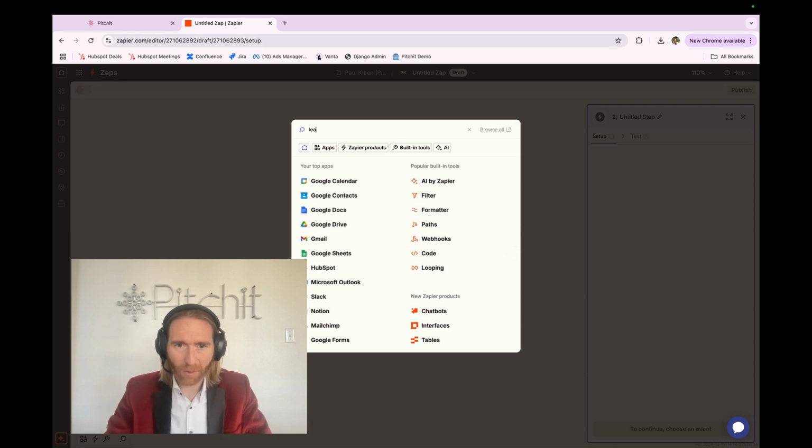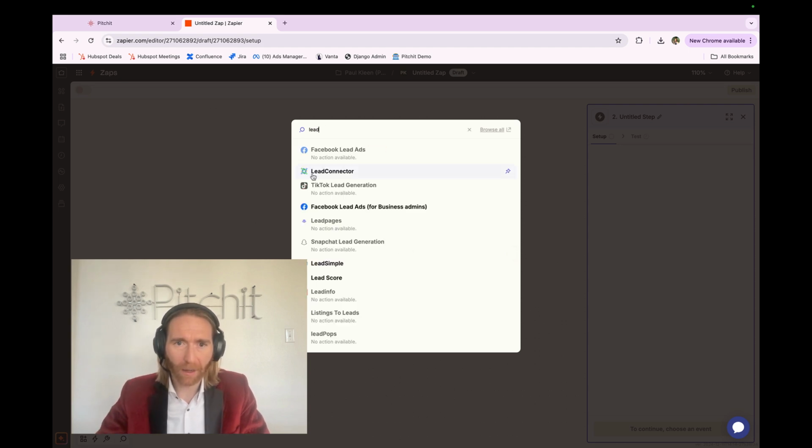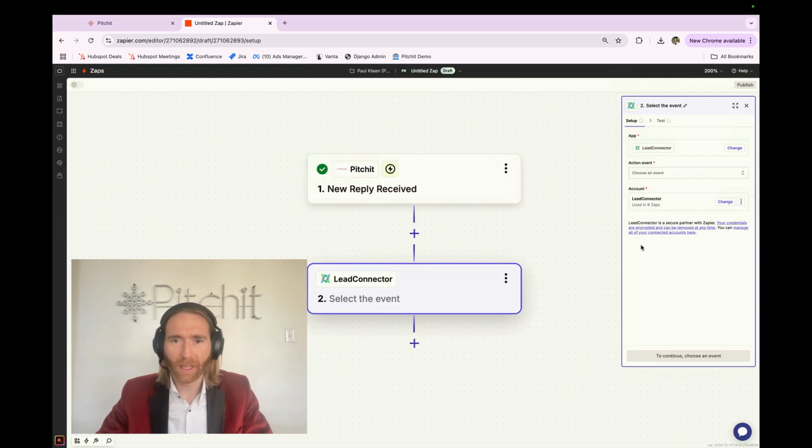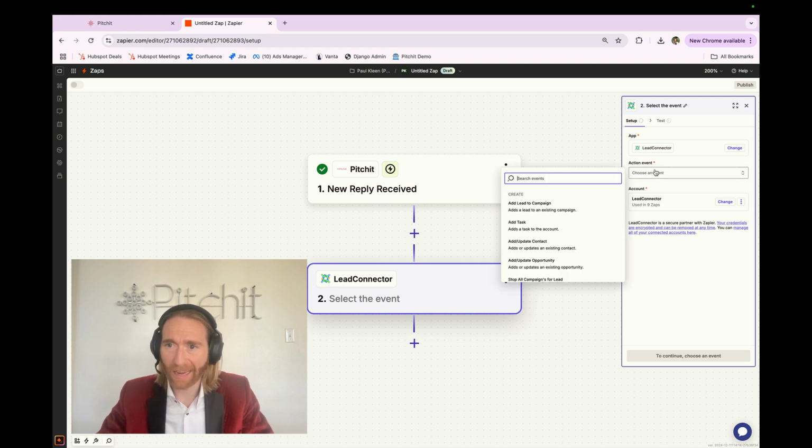The next thing is we're going to choose GoHighLevel. Now this tripped me up. Don't let it trip you up. GoHighLevel doesn't call it GoHighLevel. They actually call it Lead Connector, and that's because they're trying to let agencies white label the name. But don't let that confuse you, because it definitely got me a little bit confused when I started looking for GoHighLevel in the list of apps.